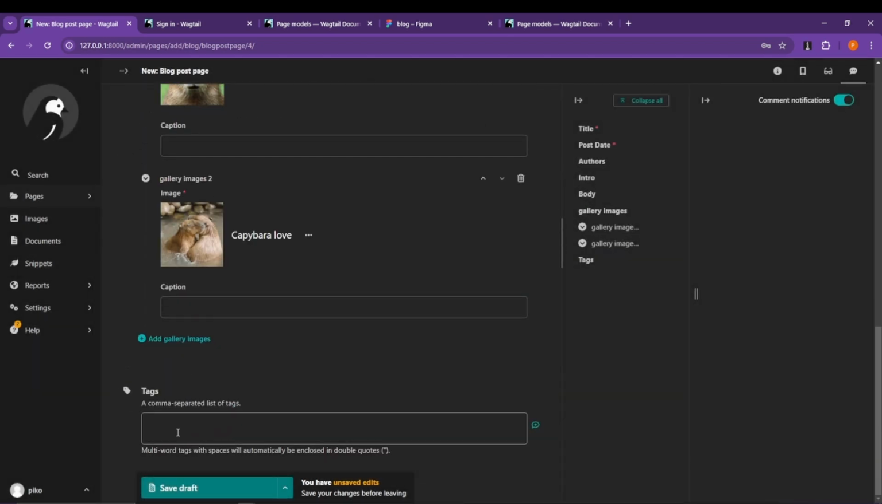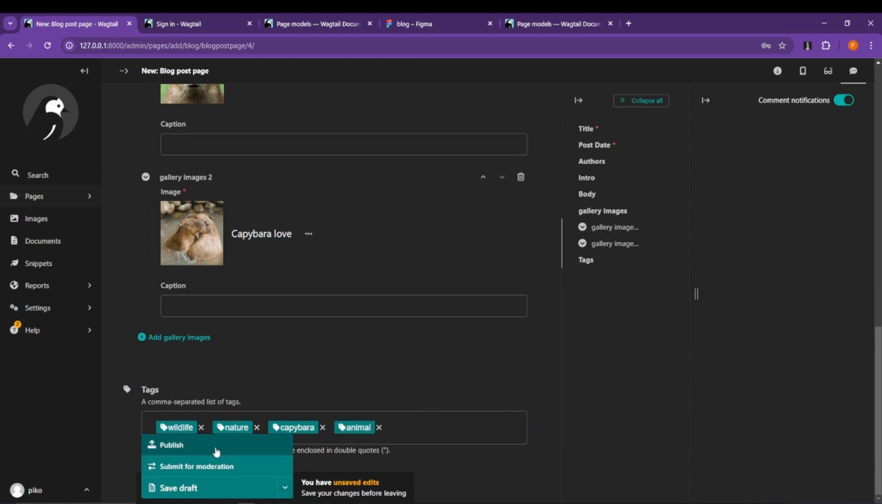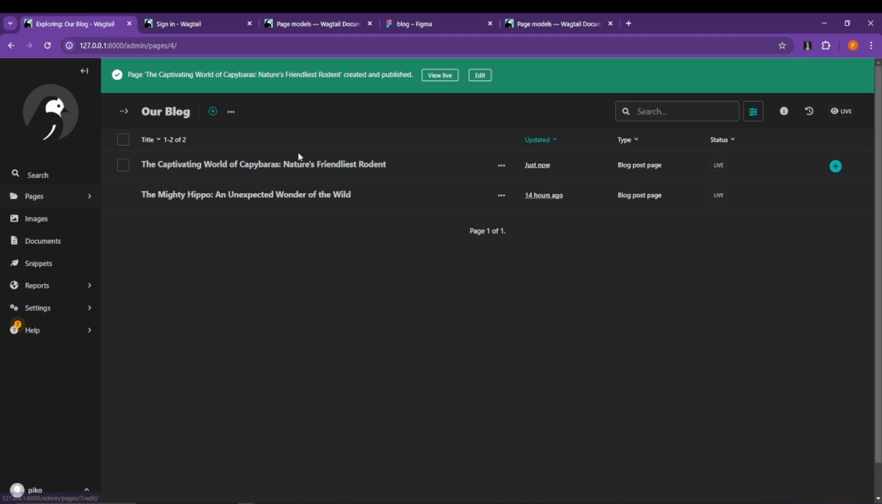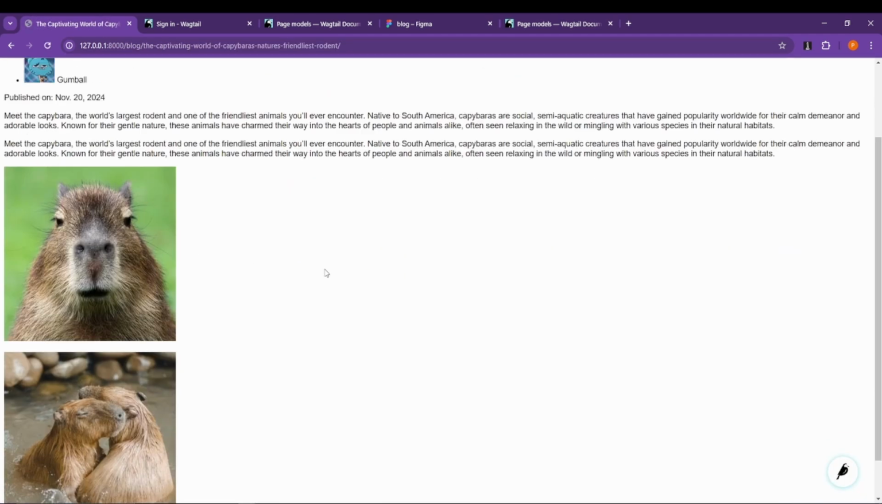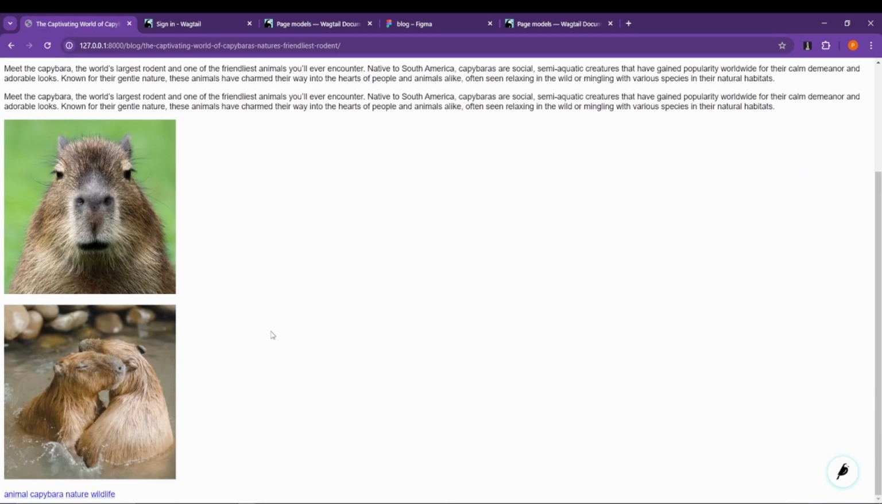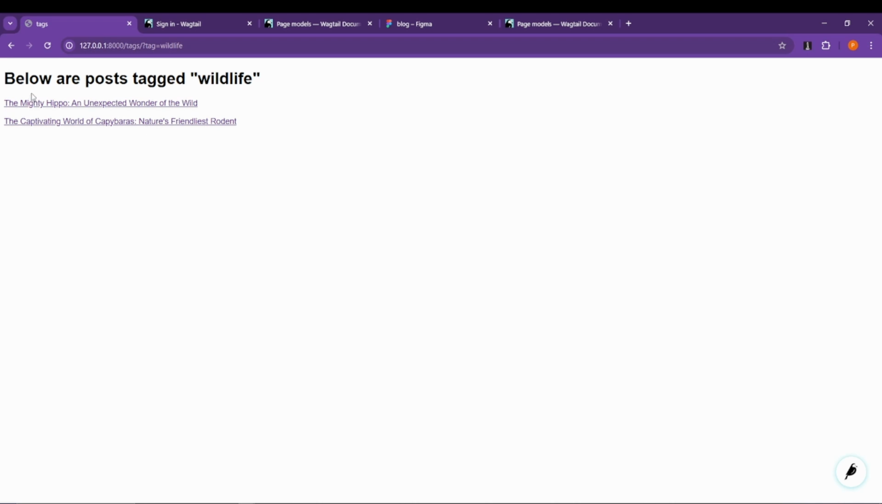Alrighty, and now let's add tags to the post itself, like wildlife, nature, capybara, animal. And now let's publish. Okay, let's view live. Right, here is our post. Right, let's click on the tag wildlife and yay, both articles are there.